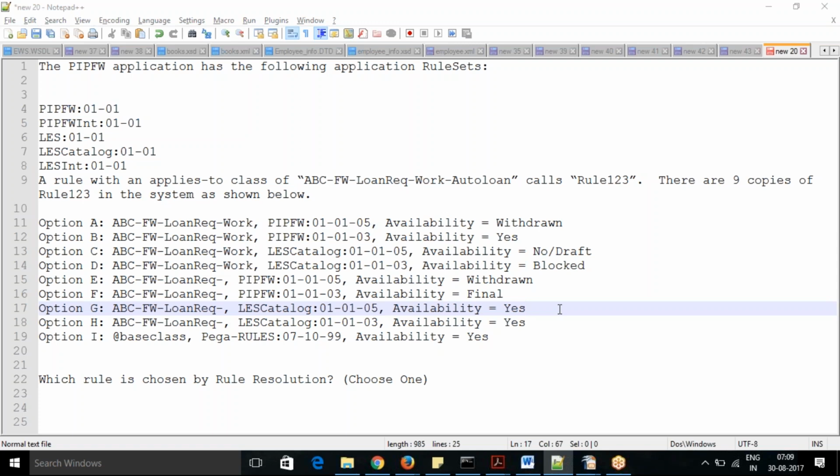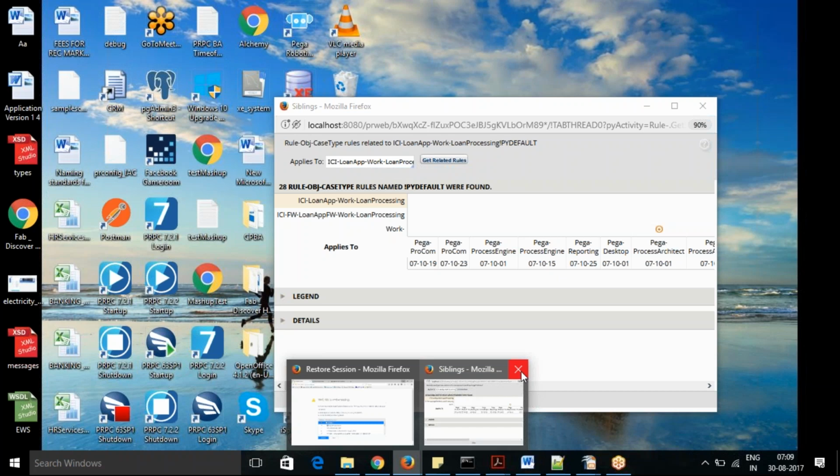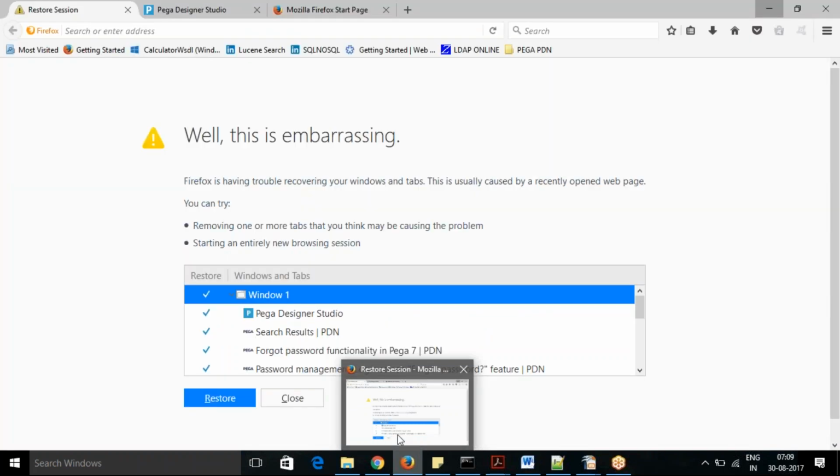Okay, so I'll provide you some more examples on this rule resolution, so you can practice that as well. No problem. Thank you. Today we are going to learn another concept, branching.